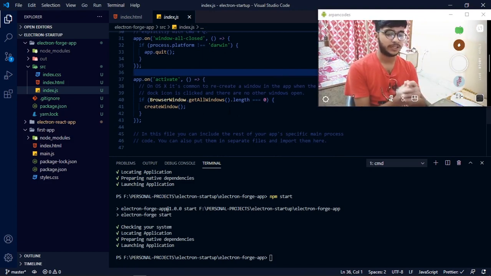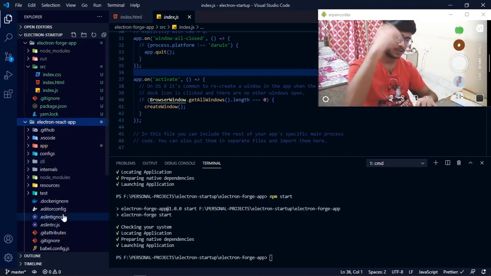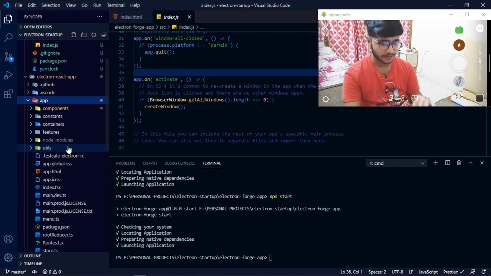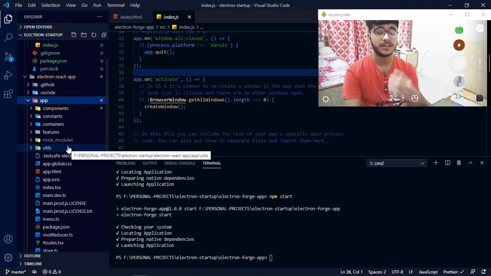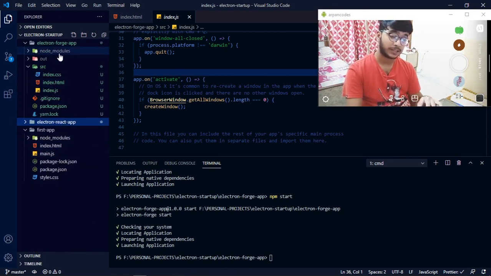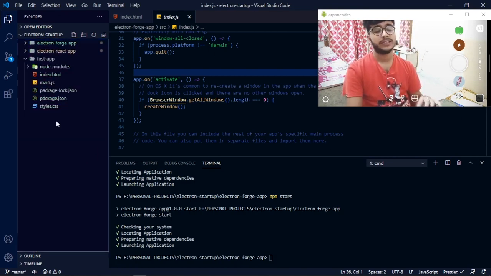So it's very easy to start with, compared to the React app, which had a lot of code that you need to understand, where you have to write, where you have to make changes, where you have to start. So that's one drawback of the Electron React app. But on the other hand, it's React.